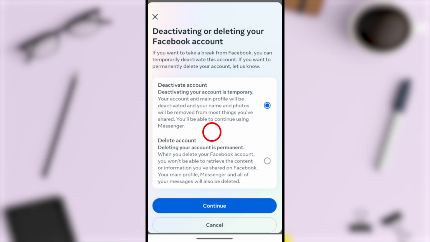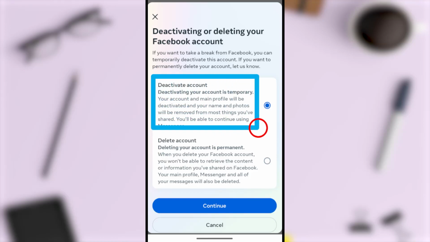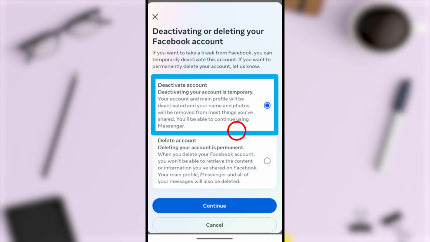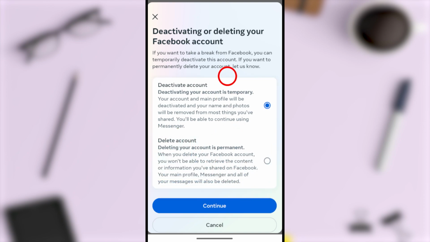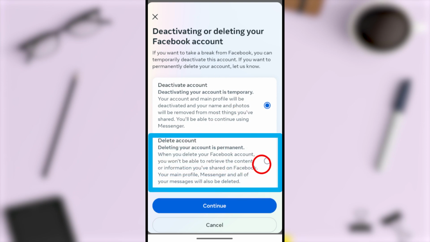Let's talk about how to temporarily deactivate or disable your Facebook account, or how to quit or delete your Facebook account completely. If you want to take a break from Facebook, you can temporarily deactivate your account. Deactivation is temporary. Once you log back into your account, it will be reactivated. If you want to quit Facebook, you can schedule to delete your Facebook account.